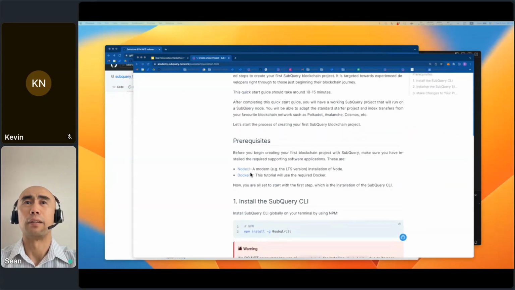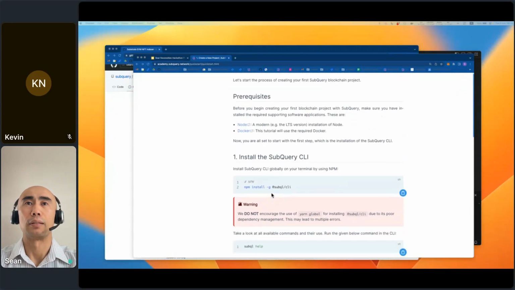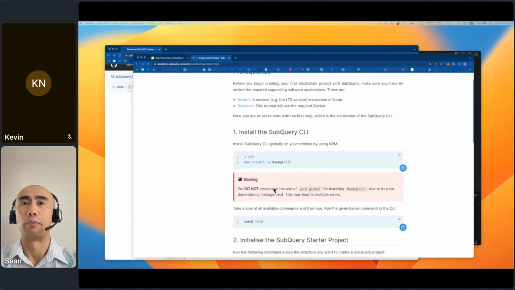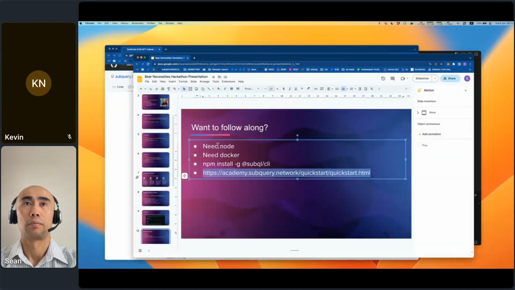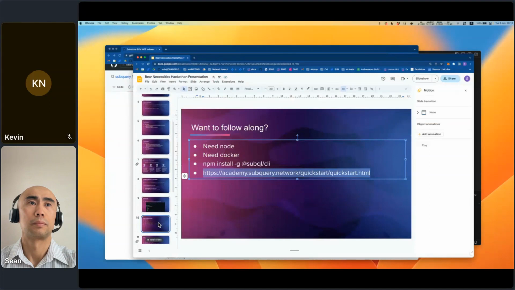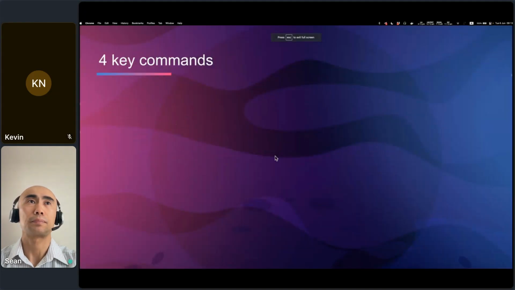So you'll see that Node and Docker are the prerequisites. Here's the SubQuery CLI command to get up and running. Okay. Jumping back to the slides here.